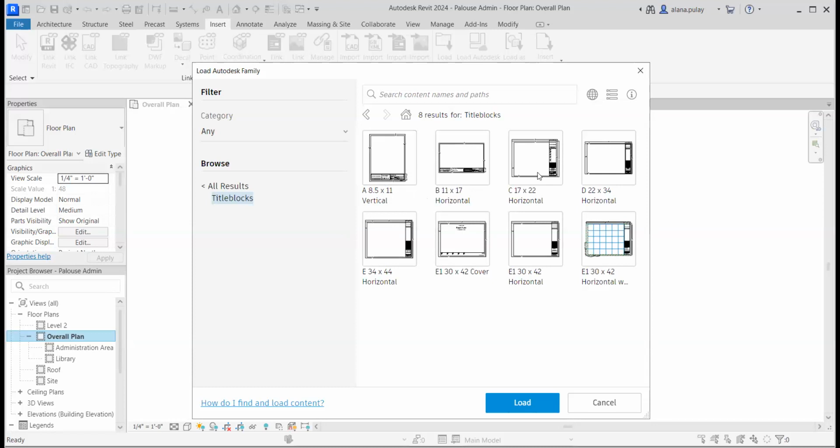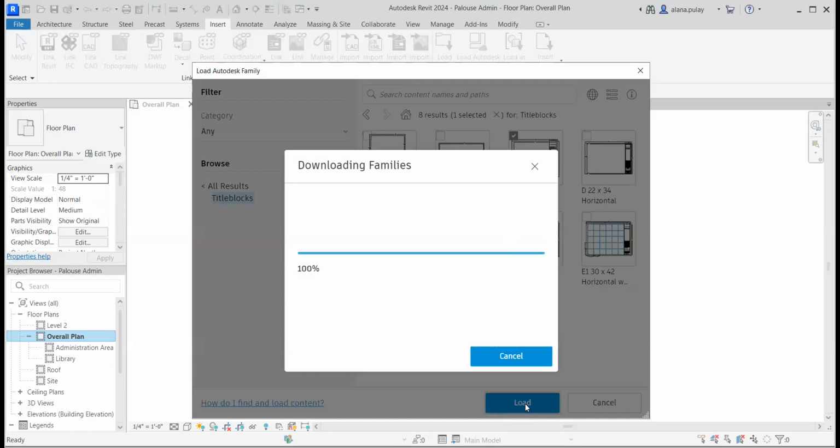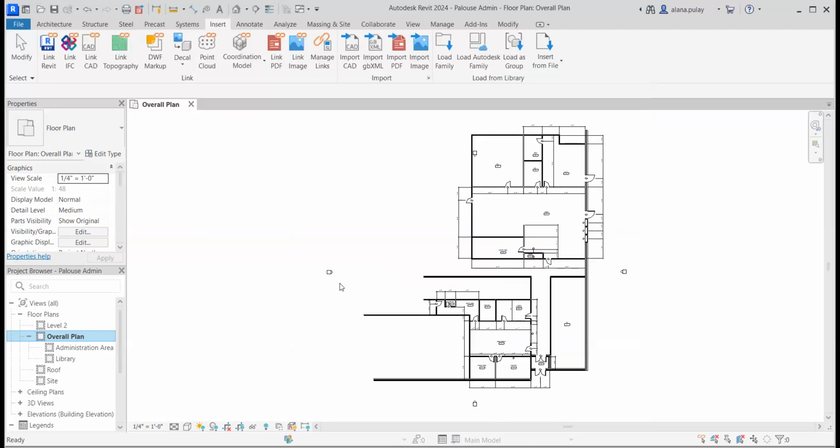So we are going to go with C for this project. It's a 17 by 22. This, you'll notice, has the horizontal title block, but it is scaled appropriately so that it will print on an 8.5 by 11 sheet of paper. So we want to select this title block, C, 17 by 22 horizontal. Hit the load button, and it will import it into your Revit file.